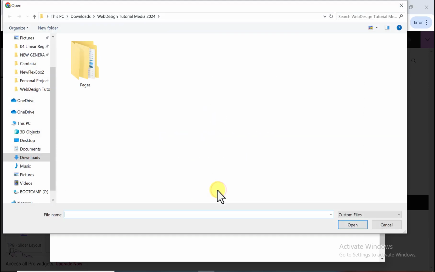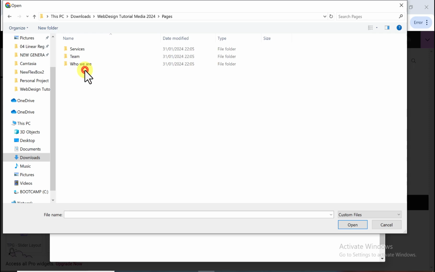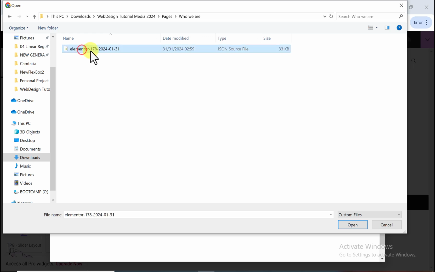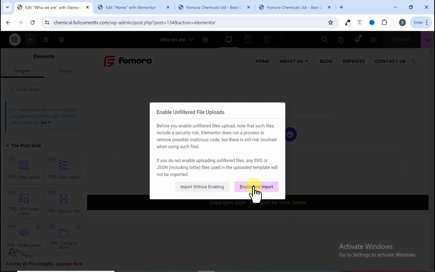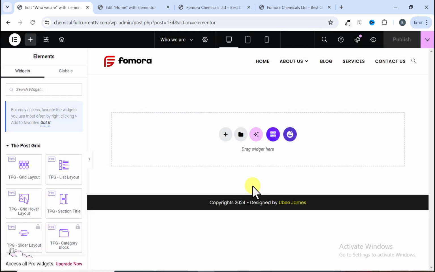So I'll click on select file, and when I click on select file, you can see this folder, pages. I have the Who We Are folder here. I'll double click and open it up. Then I'll choose the Elementor file. You can see this file here. I'll just click on open, and it's asking me, I'll just click on continue, and I'll click on enable and import.